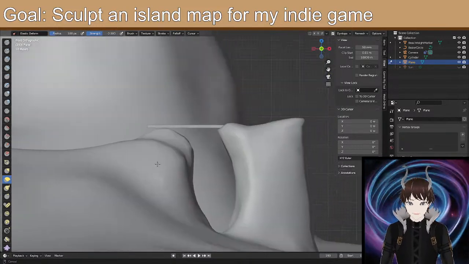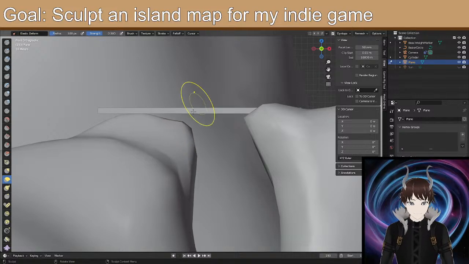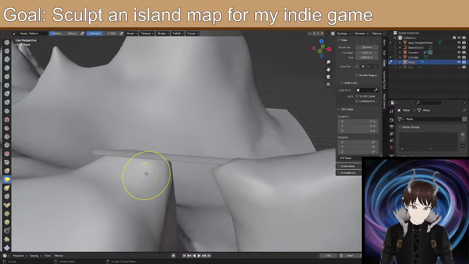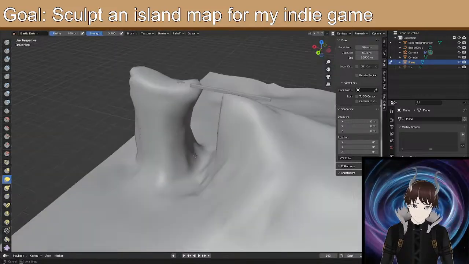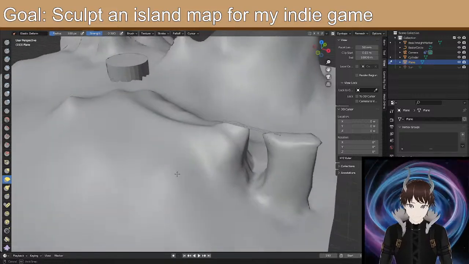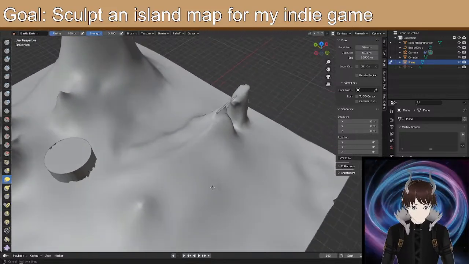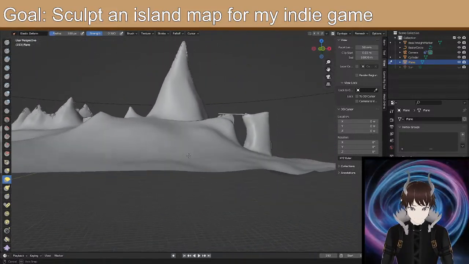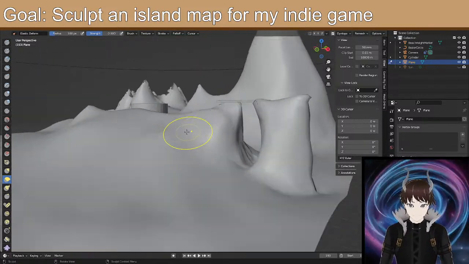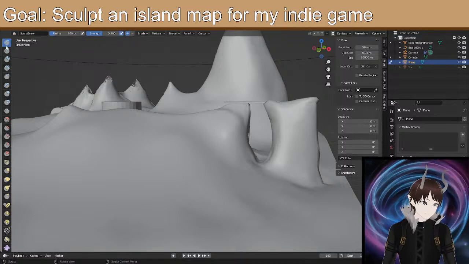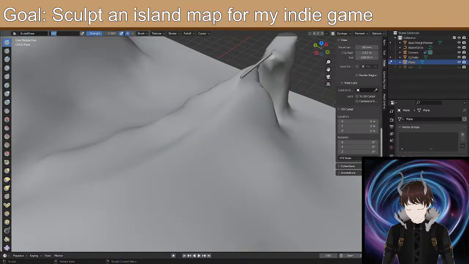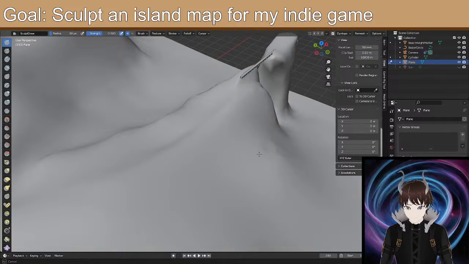Are we on the correct side? Yes, we are. It's a shame that only partially, but we are. I can work with that. Let's create a bit of a cut in here.